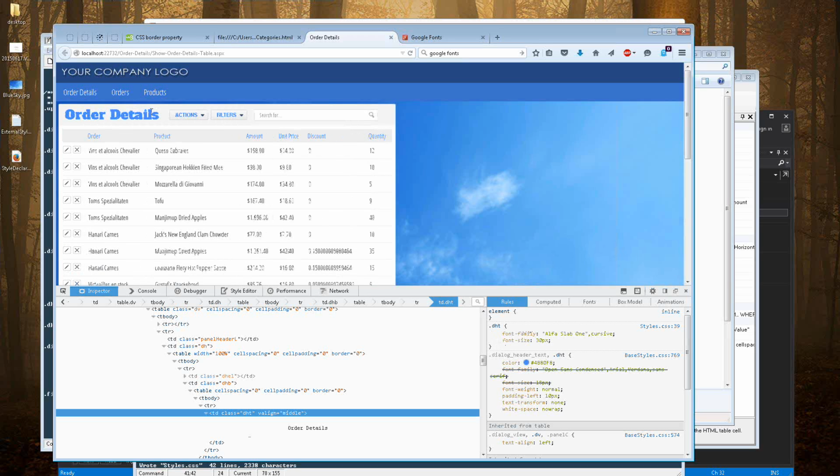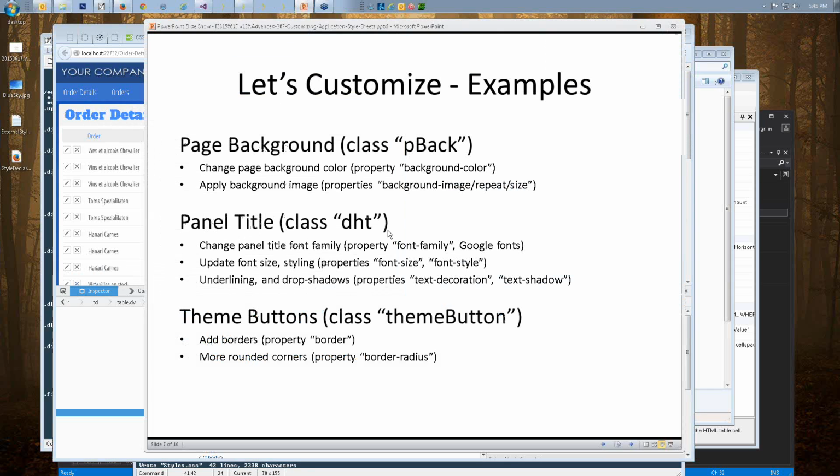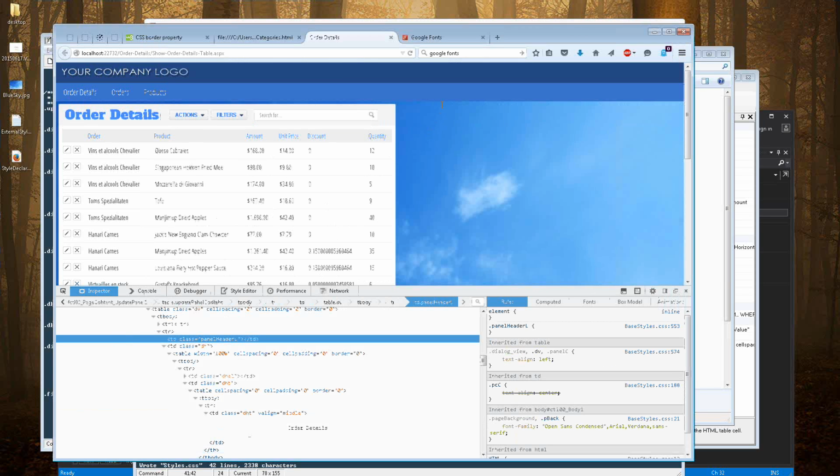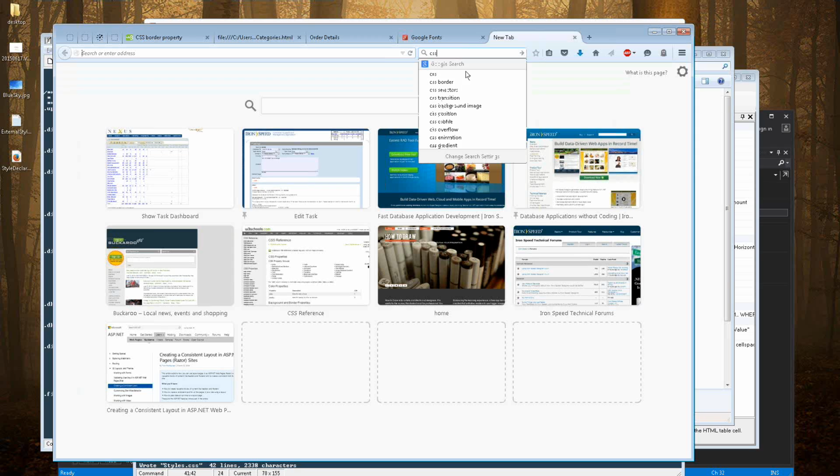Great. And then I wanted to add a drop shadow to this. It's called text shadow. Oh, actually, two properties: text decoration and text shadow. So let's say you come across text shadow, but you don't know how it's used. The way to do that is you can just Google it. You just go CSS text shadow, text decoration. I don't know what that does.